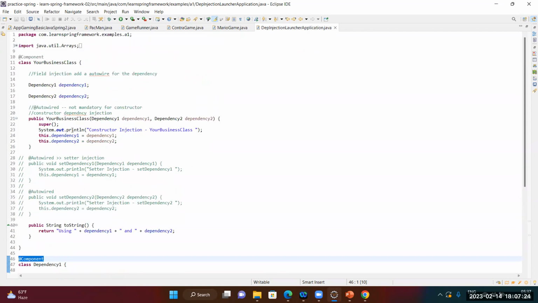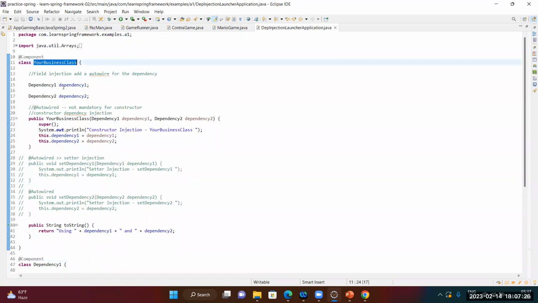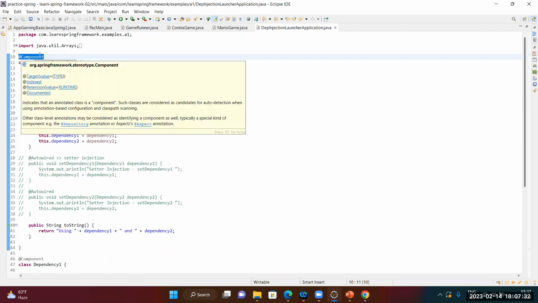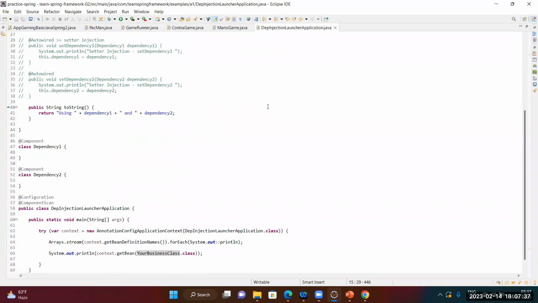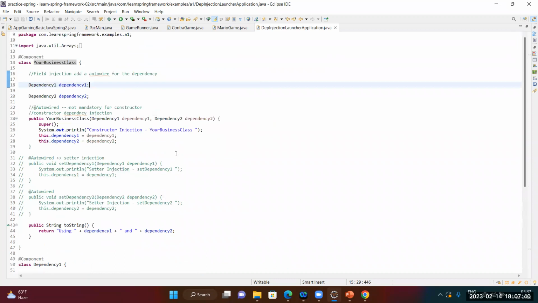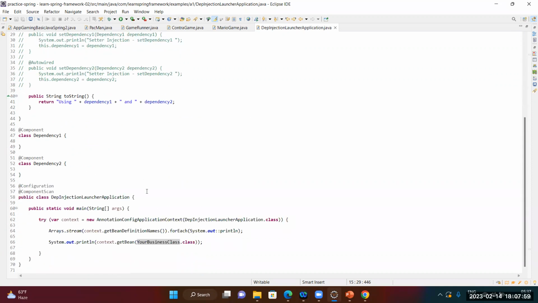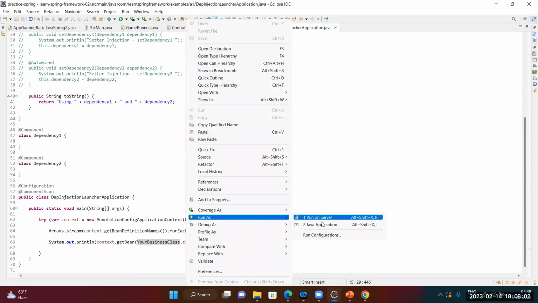I have used one more class, your business class. This your business class is also declared as a component. Now I'm going to give you an example of how this dependency injection takes place. So let me run this. First I'll show you what exactly it is doing.